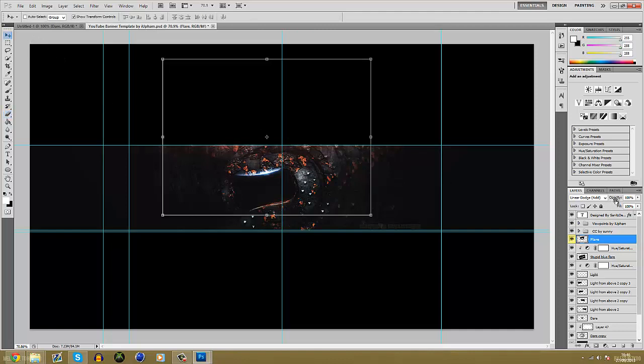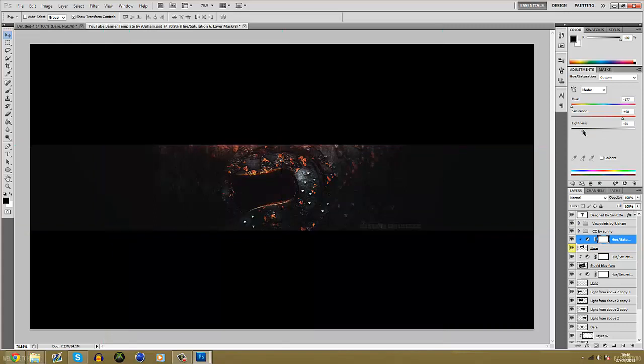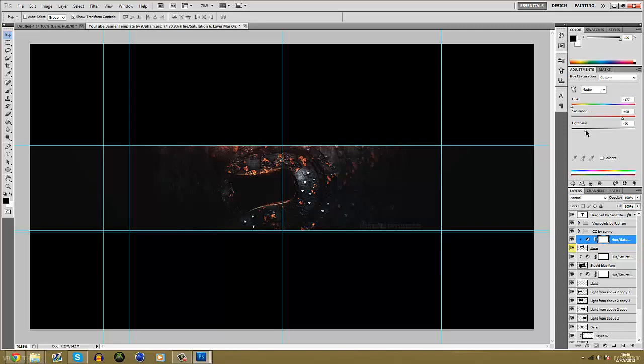Okay, and then again just change the opacity on it. And then again just get a hue and saturation, create a clipping mask, put the saturation up and change it to red, and then just put the lightness down. And as you can see, it creates like a little glowing effect, and it looks pretty nice.